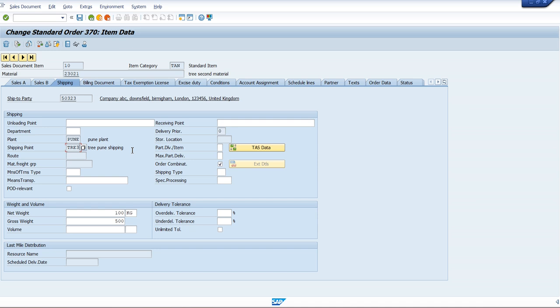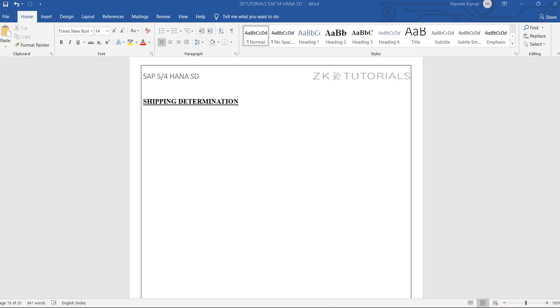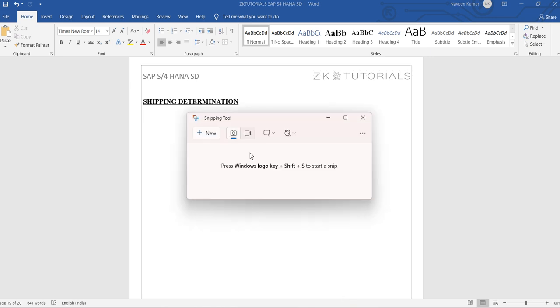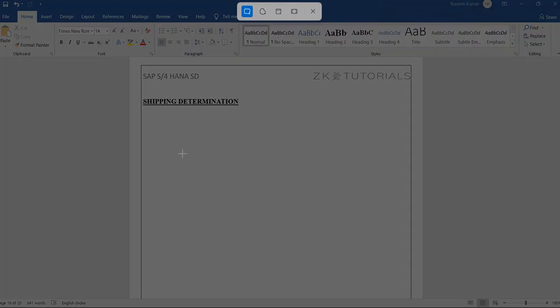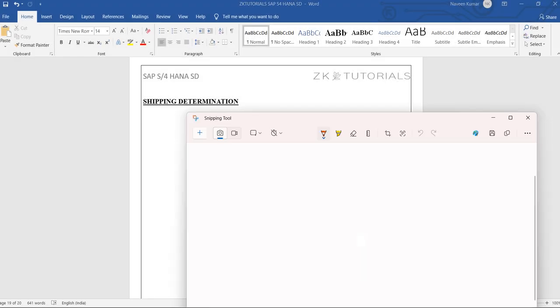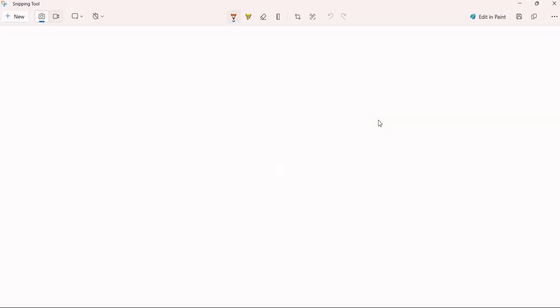First we are going to see what the shipping point is, what its actual use is, and why the logistics persons need this shipping point. Let's get into that. Let me draw one small diagram here for an example.